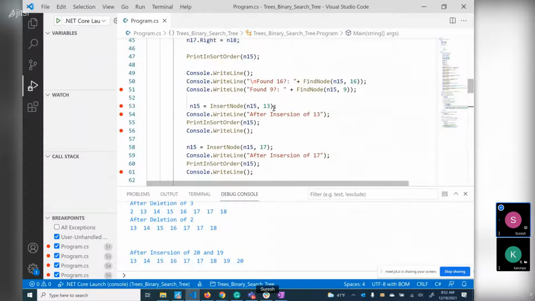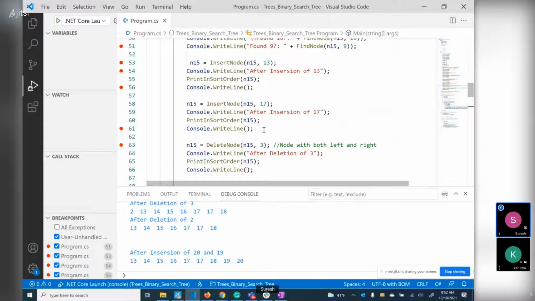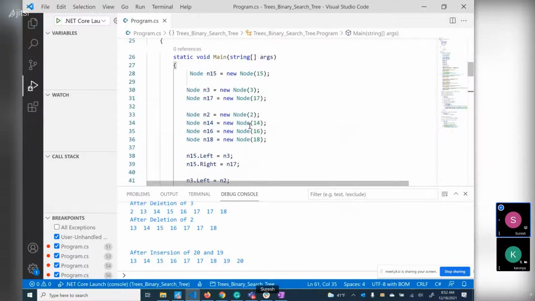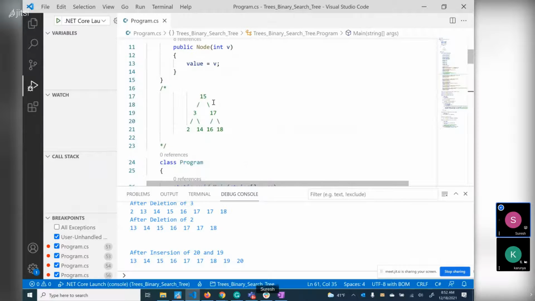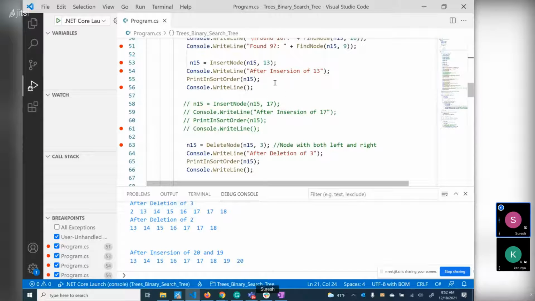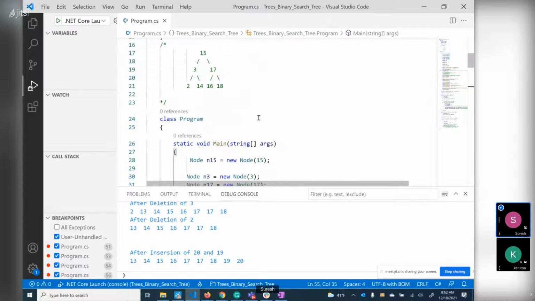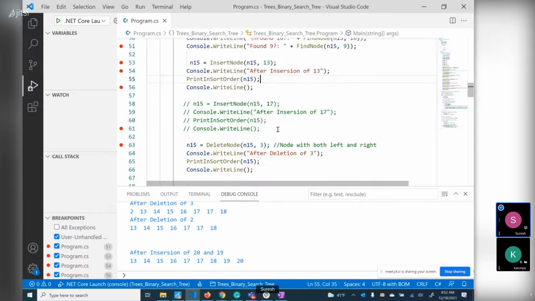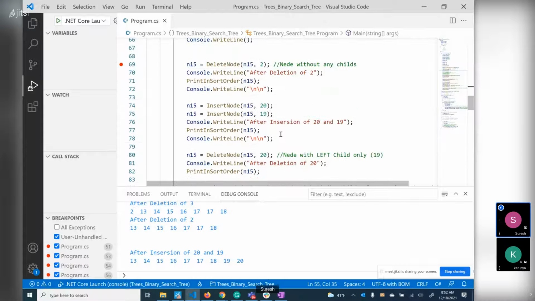I think I did something here. Let's remove this. We inserted 17, right? Let's remove this just for clarity. Okay, so we have something like this. After 18, what we did is we inserted 13, which will go to the other side. Now we inserted 20 and 19. We inserted 20 first and then 19.